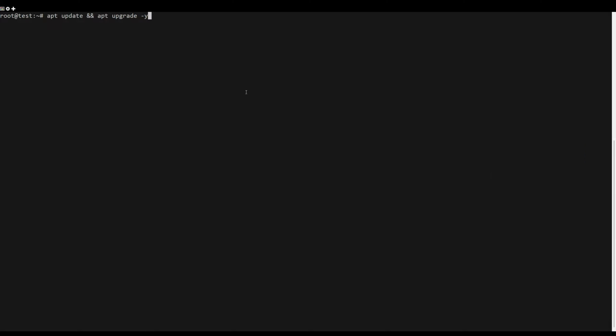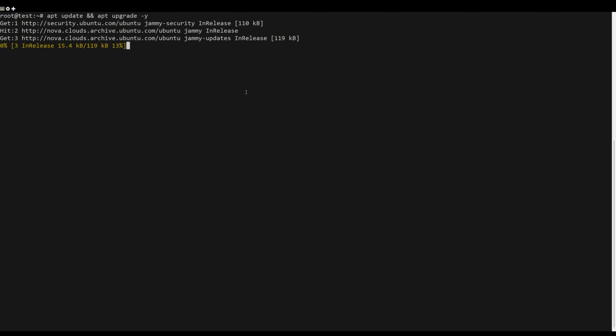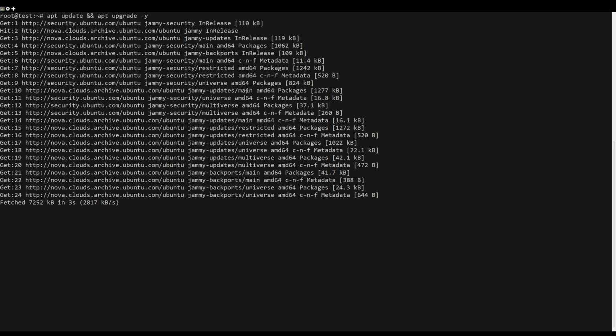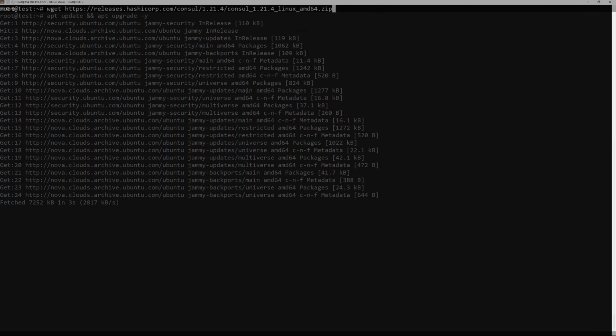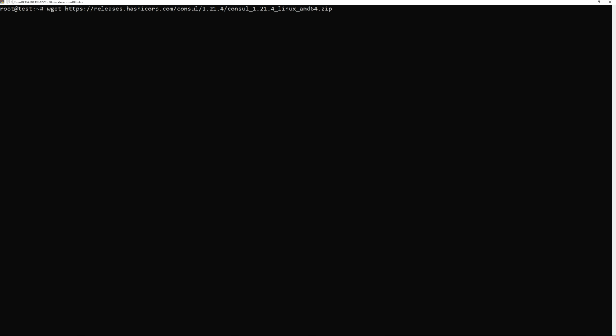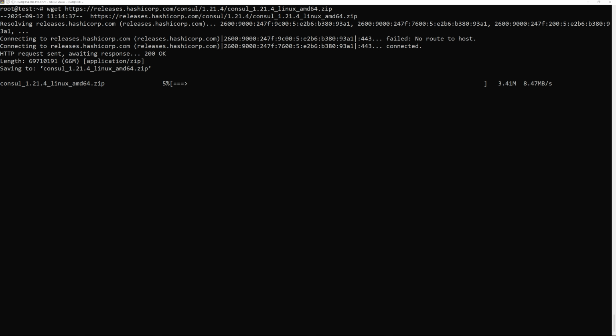First, what you need to do is to update the server packages. You can do this by the following command. Use the following command to download the consul installation package.